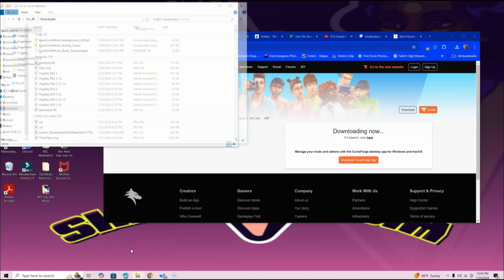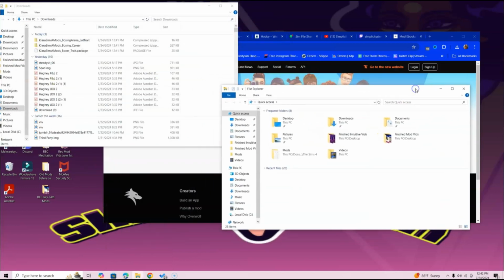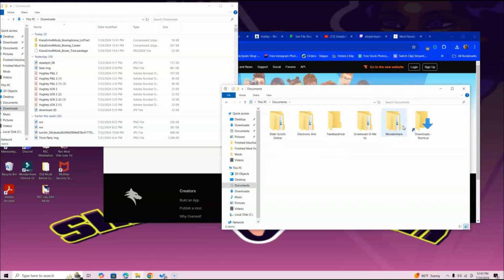Guys, if you have Mac, you're going to just right click and select new Finder window. Now what you're going to do here is you're going to just find that documents folder, open it up. And then when you open up the documents, locate the electronic arts folder. At that point, you'll see the Sims 4 folder.